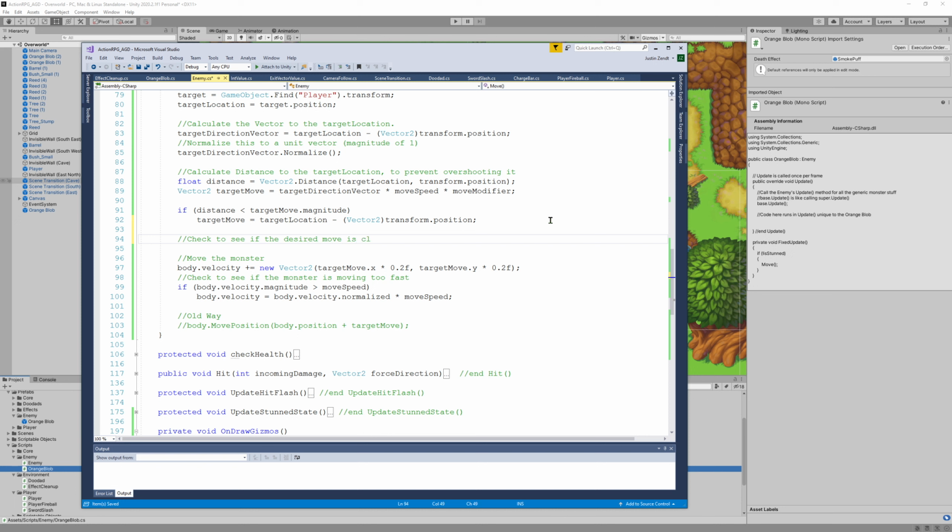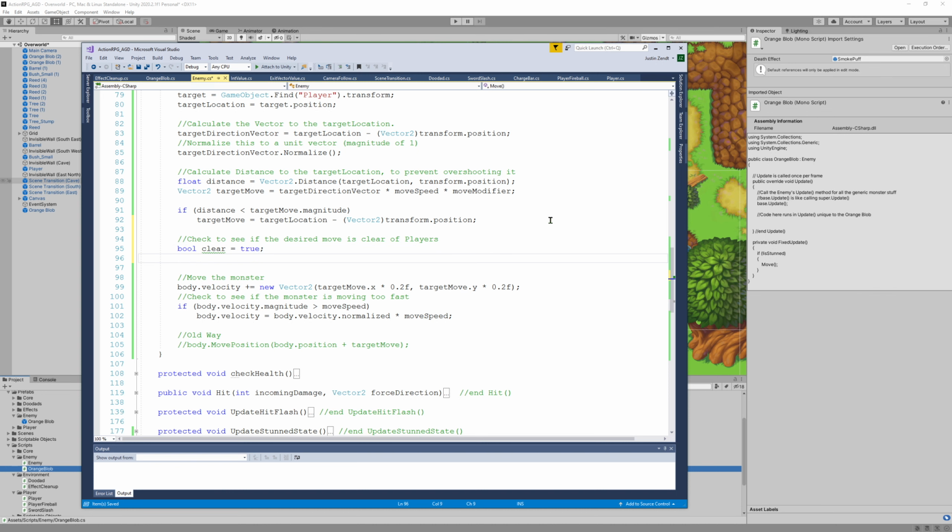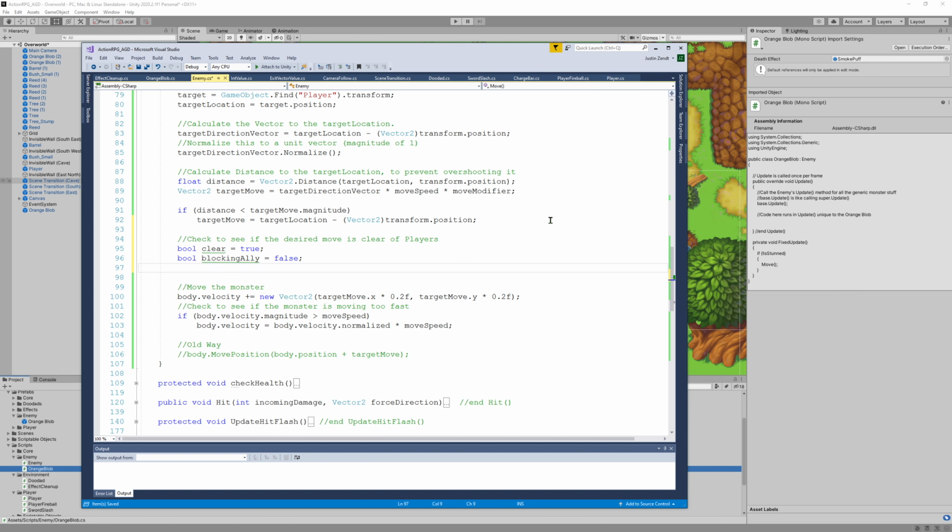So we want to see if it's clear of the player so it doesn't shove the player. Now we could include the enemy in here too, and so we can make this a little bit more interesting. So let's go with calling Boolean clear is true. We will assume that it is. And we will also assume that they're not blocking the ally. So we need to then also get a copy of its collider.